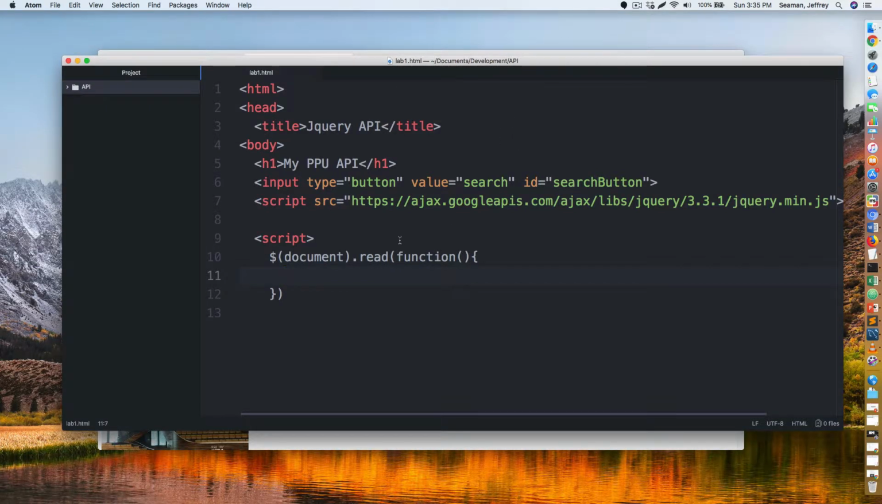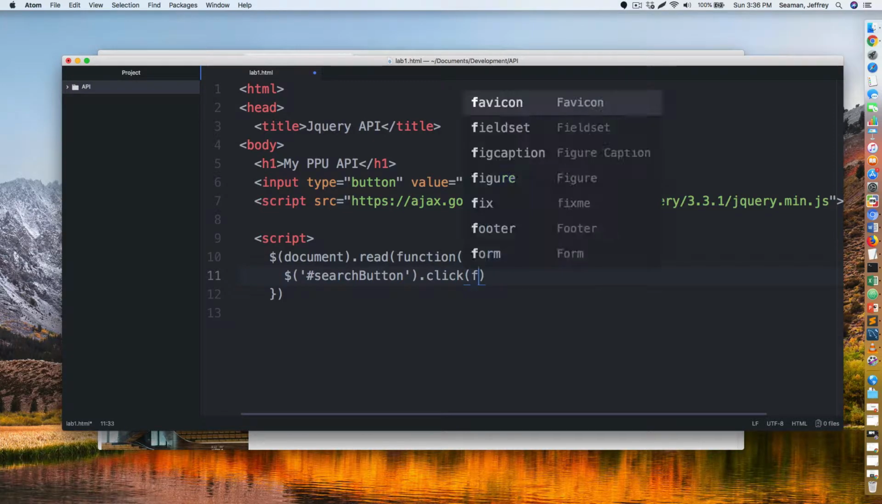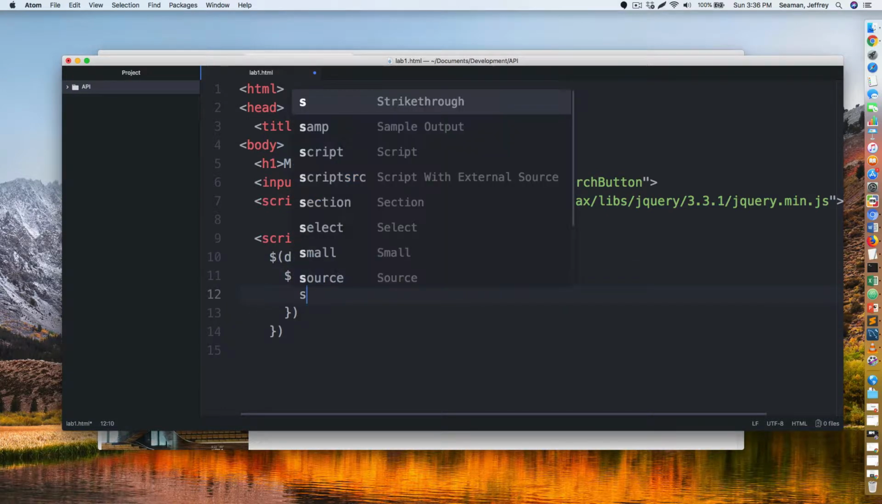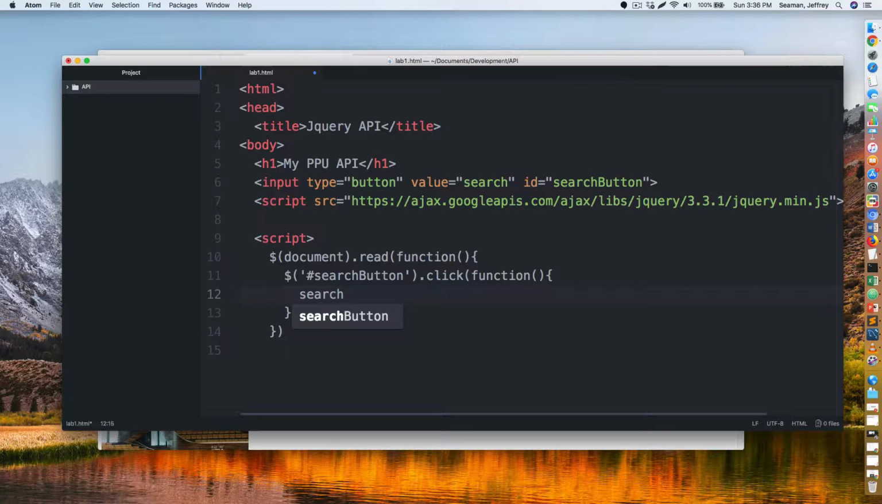All right, so we have script, document. We have $, and then we're going to do a search button. So we're using the pound hashtag search button because that's how we're going to access it. And we're going to do a .click. So what we're going to do is have the button programmed so that when the button's clicked, it picks up that ID, and then it could do something. Okay. Then we'll do search YouTube. There we go.